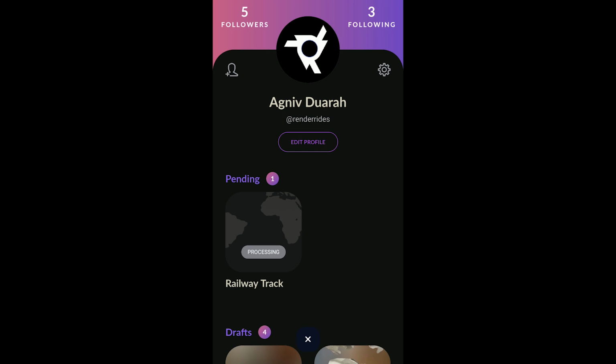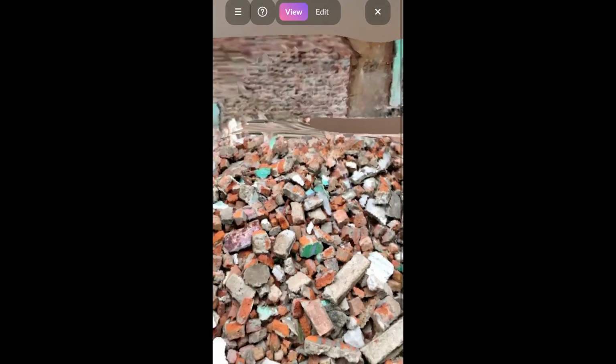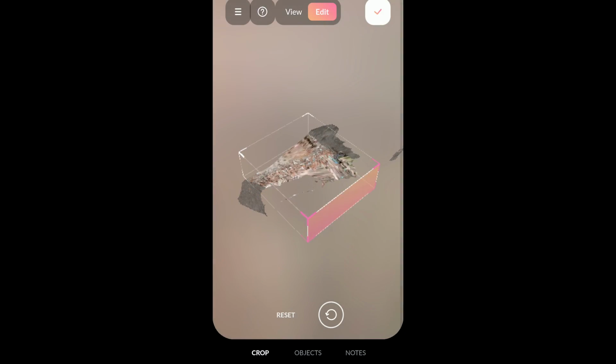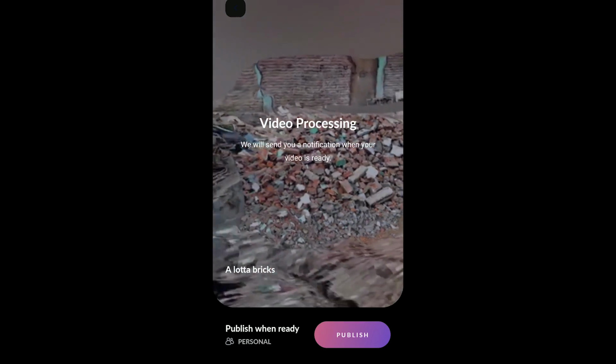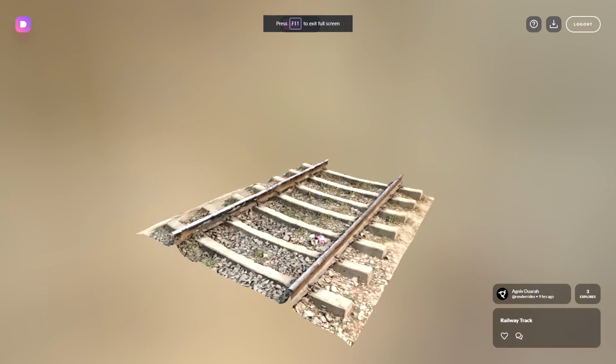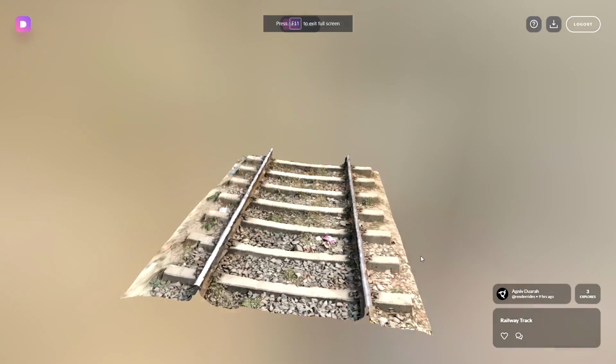You'll get a notification on your phone when the processing is done, after which you can view it, edit it however you like, and publish it for other people to see, or in this case, keep it personal since this was just a test. Now here comes the fun part, getting the model inside Blender.